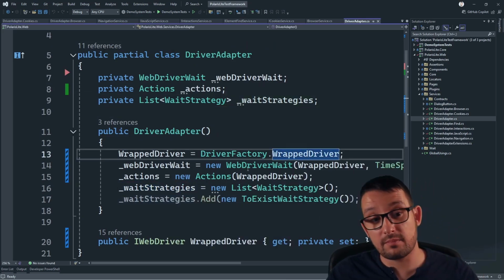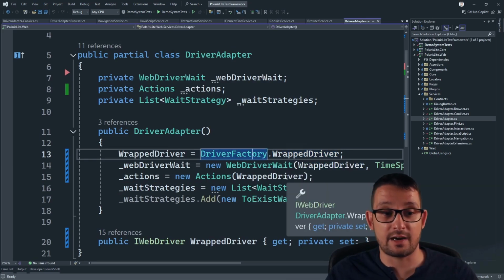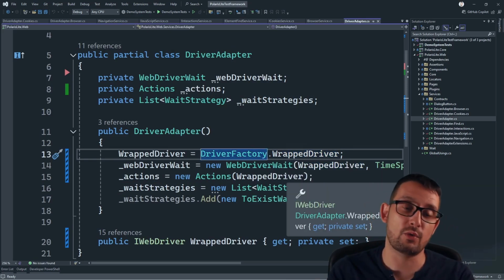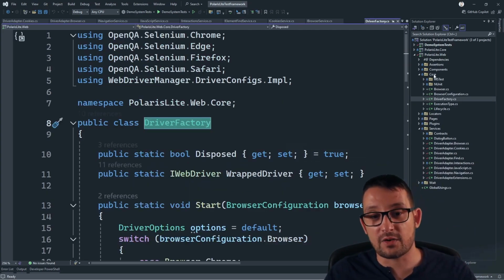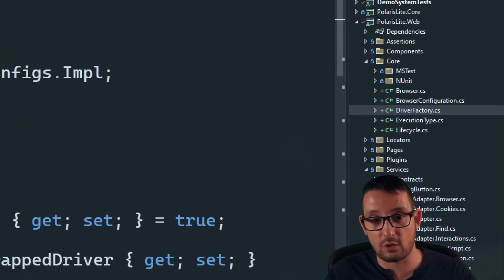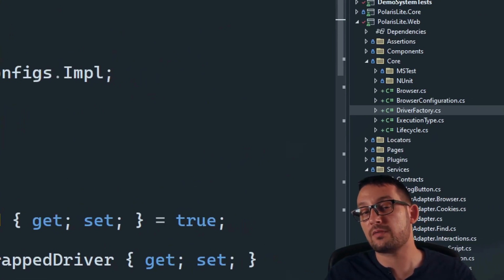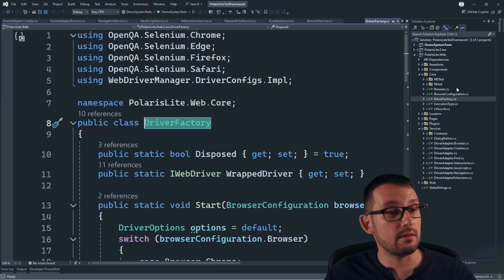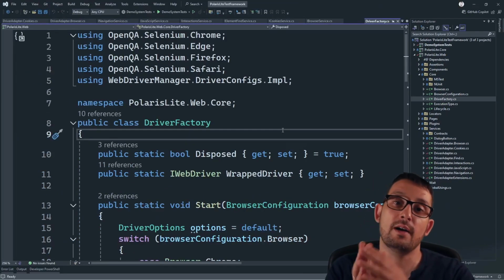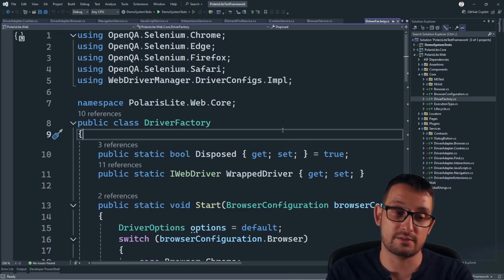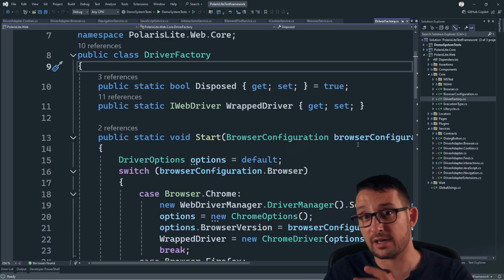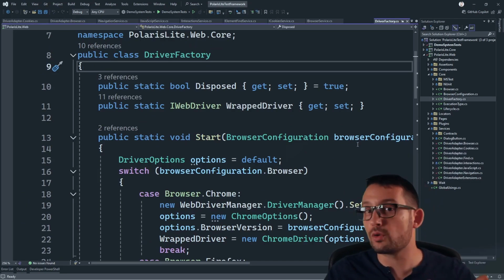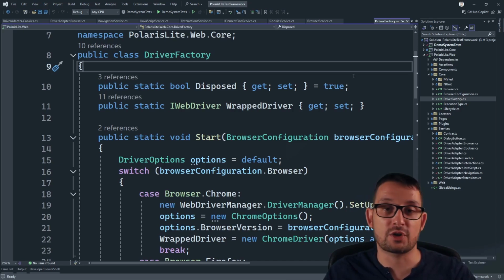And also one very important class is this driver factory that later, during the next module, we're going to use in some of the plugins. As you can guess from the name, this driver factory is placed here in the core folder. Usually we use factories to create objects. And this particular class is responsible for the initialization of our driver. For backward compatibility, I use again WebDriver Manager. However, you don't need to use it if you use Selenium version 4.11 or above. For backward compatibility, I use it.